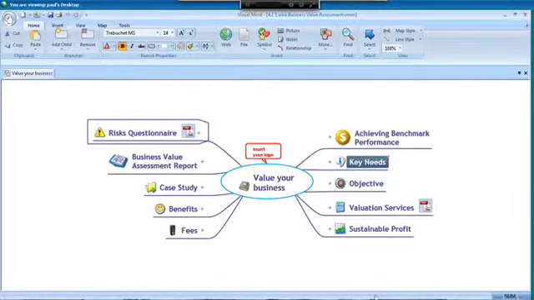So the risk and value driver assessment. The reason you would be completing a risk and value driver assessment would be for one of two purposes. Either standalone, to help your client understand where their risks are in their business, help them improve.